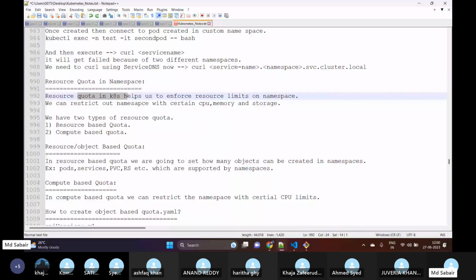It means we are limiting each pod: what should the limit be inside that namespace? Each time, instead of writing that inside our pod YAML file, we configure it inside our namespaces only. We can restrict our namespaces with certain CPU, memory, and storage.